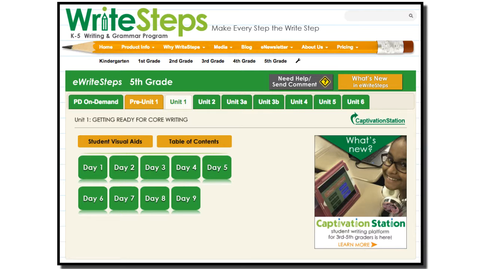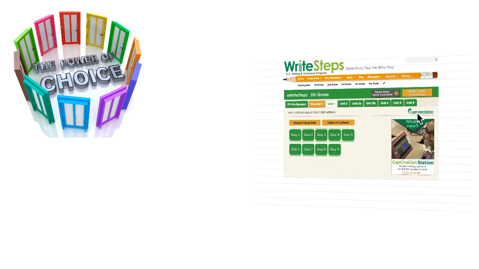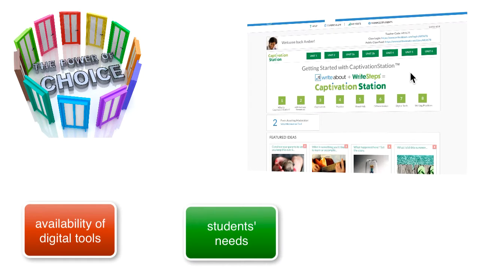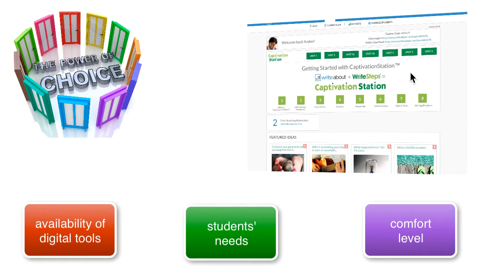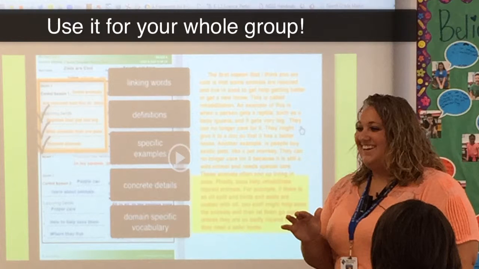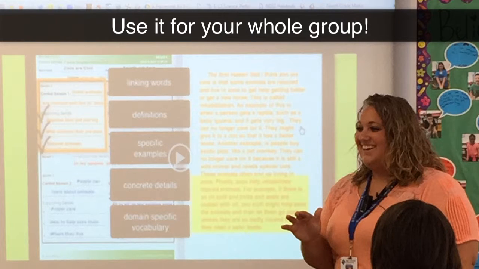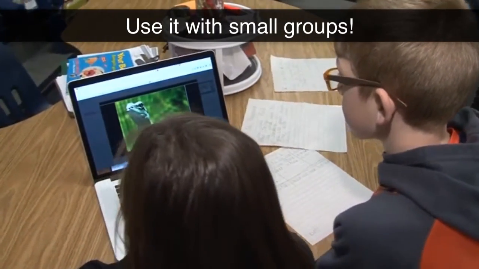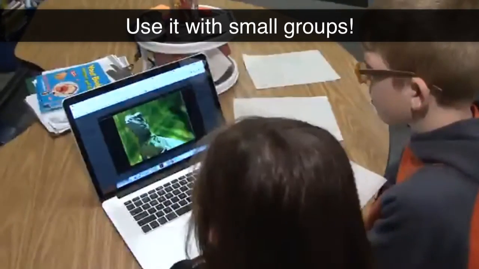CaptivationStation is a delivery system for the WriteSteps curriculum. You can use it in several ways. Your choice will be determined by the availability of digital tools, your students' needs, and your comfort level. You may differentiate the delivery of the video portion. You may show it to the group as a whole, as if you were teaching the lesson yourself. You may also show it to small groups in centers, ability groups, or table groups.